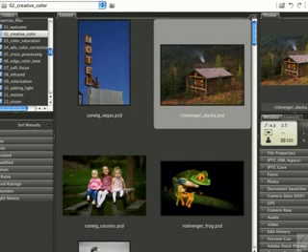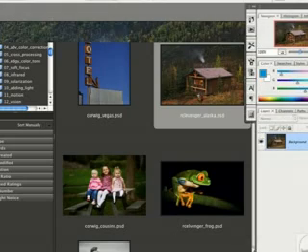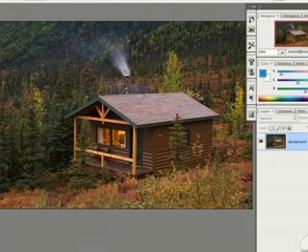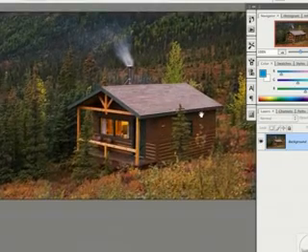In this particular movie, I want to focus in on photo filters. We're going to be working on the image Clevenger_Alaska_PSD. I'm going to open that one up in Photoshop by double-clicking it in the Adobe Bridge, and then press F to go to full screen view mode and position the image near the top part of the screen.